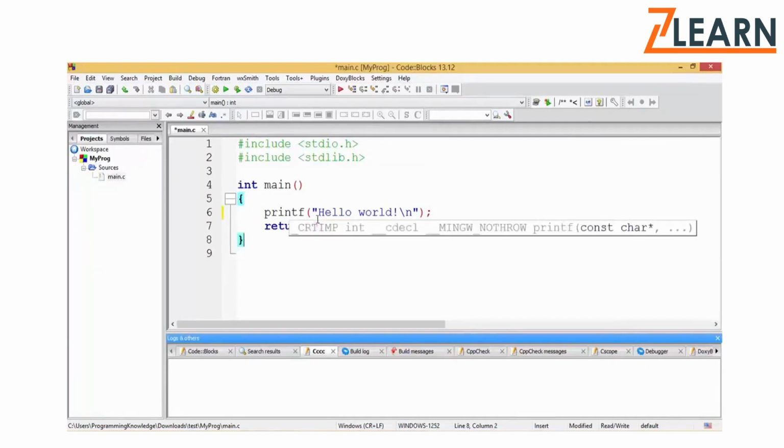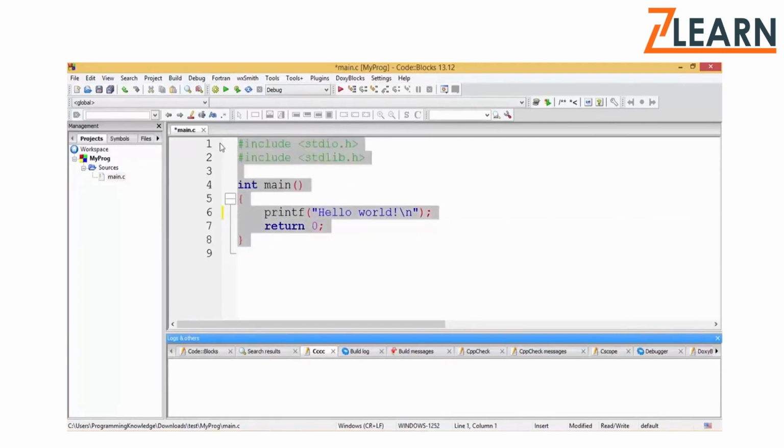Earlier, I showed you what compilation is, and it helps to convert your program into a machine language which your computer can understand. This is the code which is readable by humans, but it is not understandable by the computer. So the compiler will help us convert this human-readable code into machine-readable code.